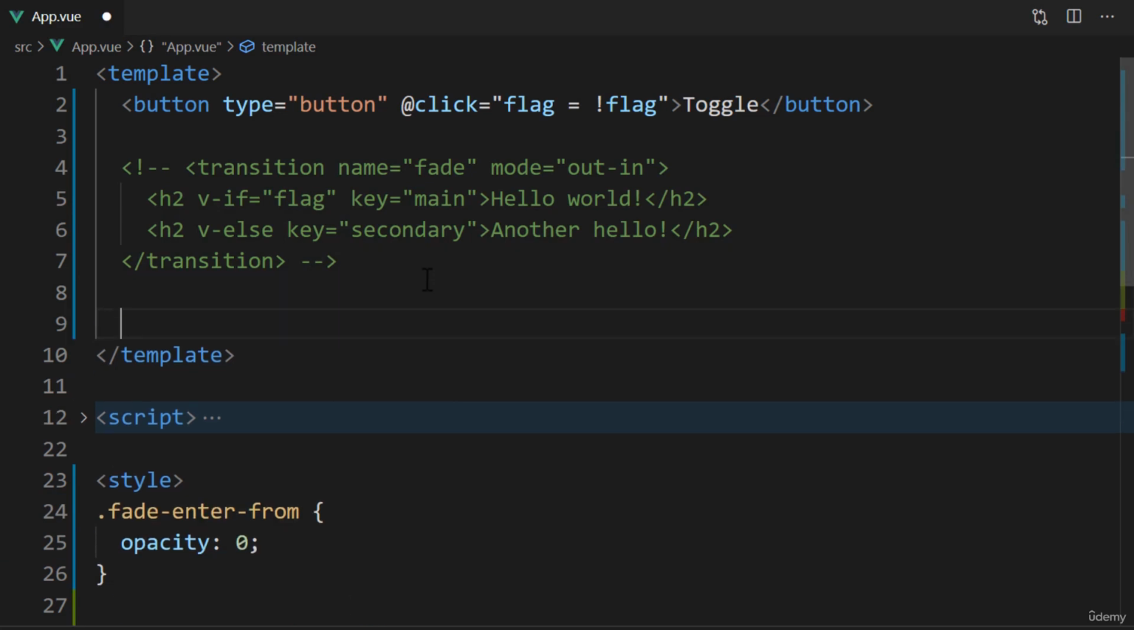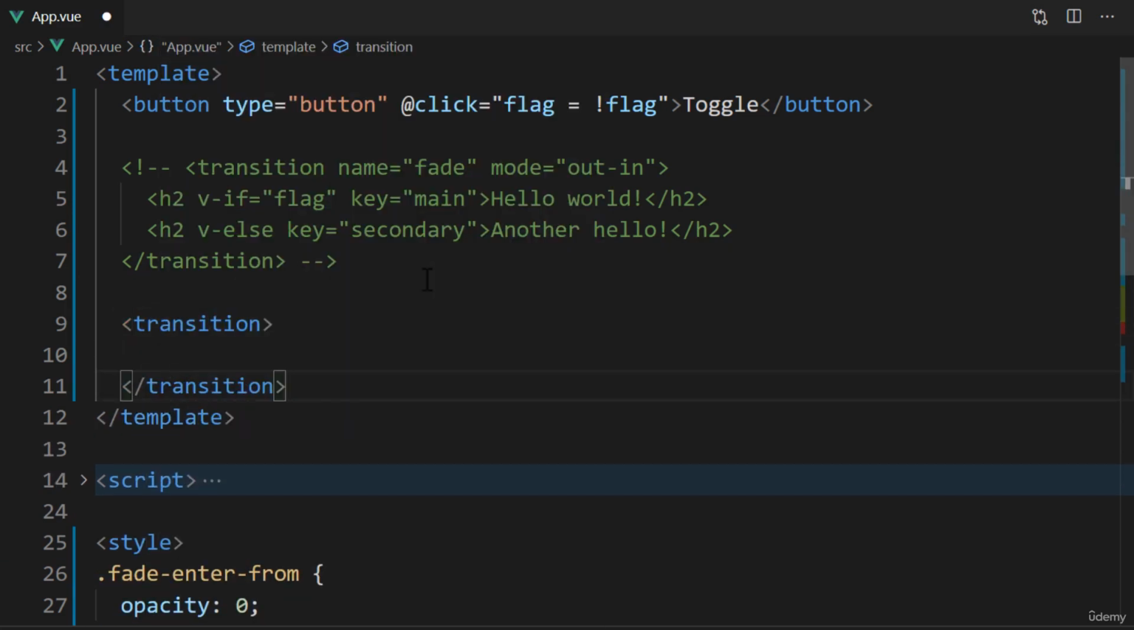We're going to create another transition using CSS animations. To get started, we're going to add a new transition component. We'll place it below the first transition component in the template block. Inside of it, we'll be adding another heading with a basic message.